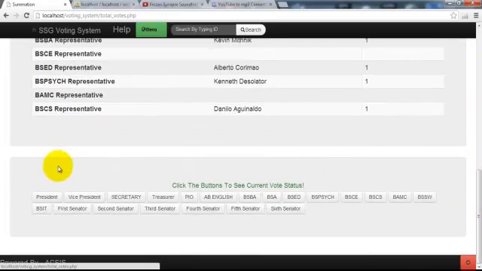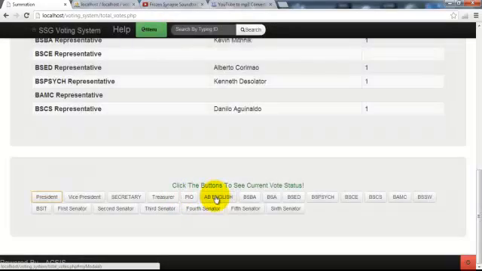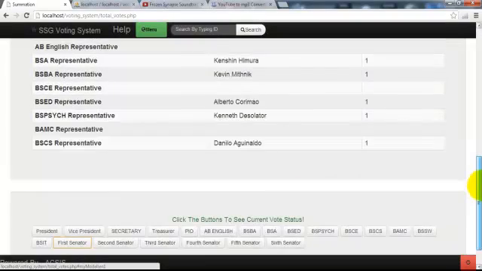Representatives, and to view the votes, you can click on these buttons here. Like this, Carlo Agustin Nacua has now 4 votes and Tony Dadal has now 1 vote. EB English, the BSCE, the AMC, second senator, first, so forth and so on.